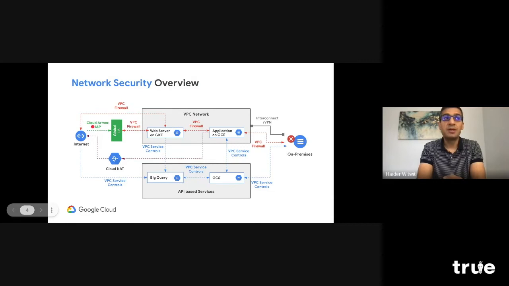So Cloud Armor is the service that we will talk about next in more detail, but you can think about it as a layer 7 capability when you compare it to something like VPC firewall rules, which operate based on source IPs, destination IPs, and ports, which is why they are layer 3 or 4 on the OSI model.